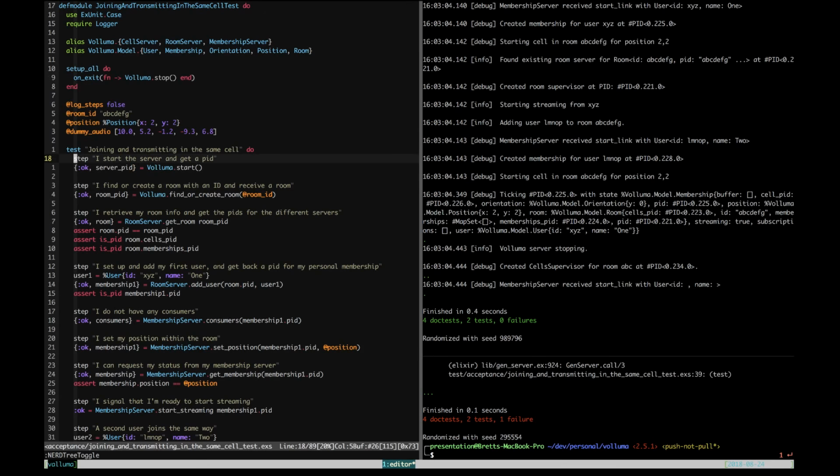Essentially the way that this test runs is we start the main server, and it's called Voluma, and that is the server that creates rooms. We request find or create room, and we get a room PID, process ID, and then we send that PID to the room server and get some information about the room, and that's where we can find the cells and membership PIDs as well.